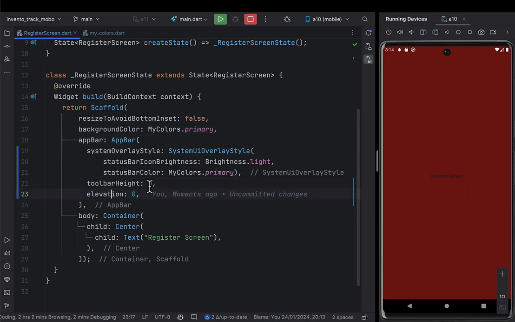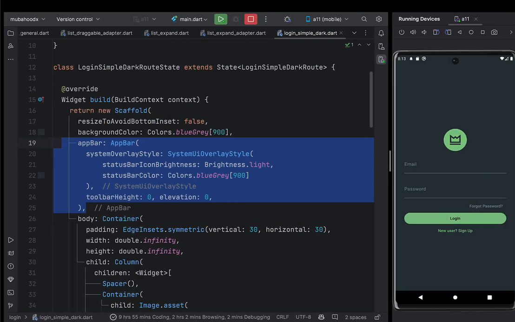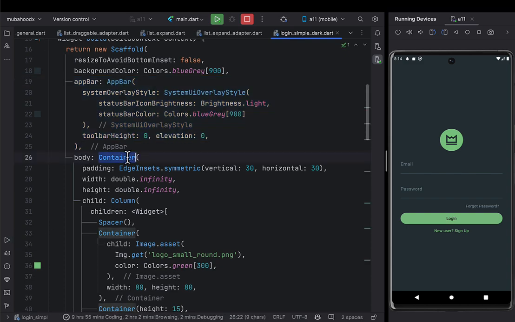Then the app bar height to be zero, and the elevation to be zero. So I can have that kind of background color. After doing that, the next thing we want to do is create our body, and our body is going to have a container.